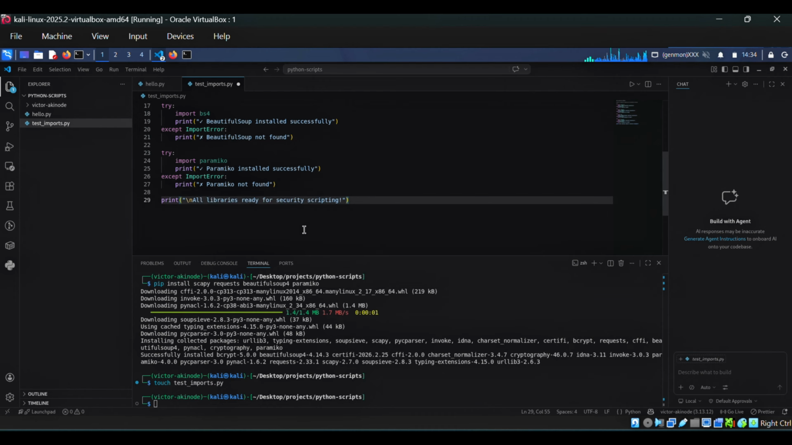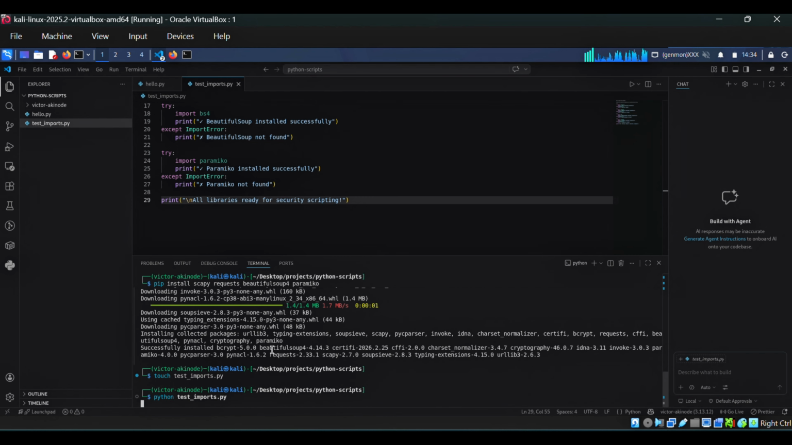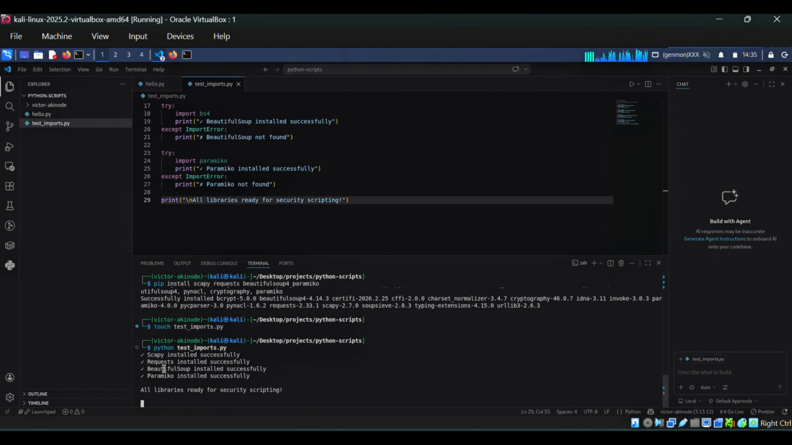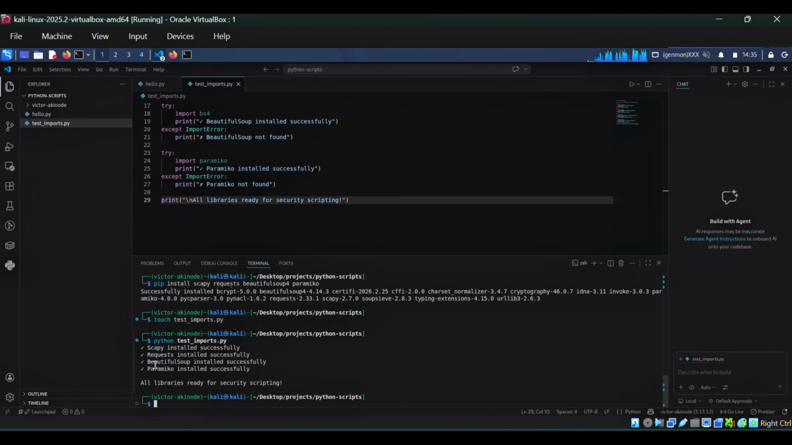So let's save this and let's try to run it. We can just type python test_imports.py and we run it. Let's see the result we are going to get. You can see we have Scapy installed successfully, requests installed successfully, the same for BeautifulSoup and for Paramiko. And at the end of the day, we have all libraries ready for security scripting. That means we've been able to install every library we need for our security Python scripting.